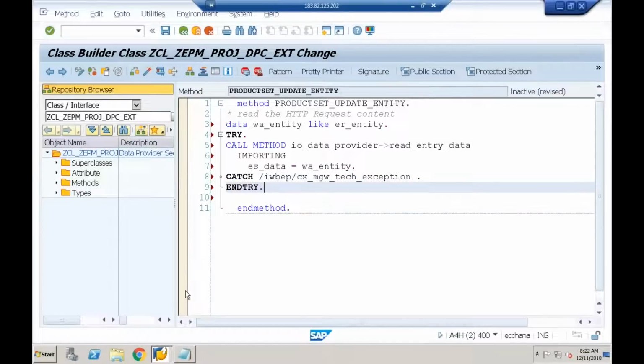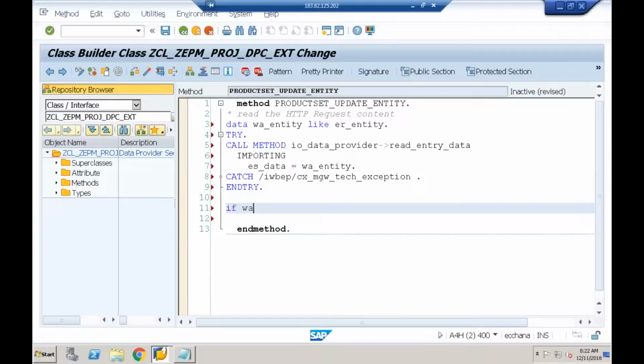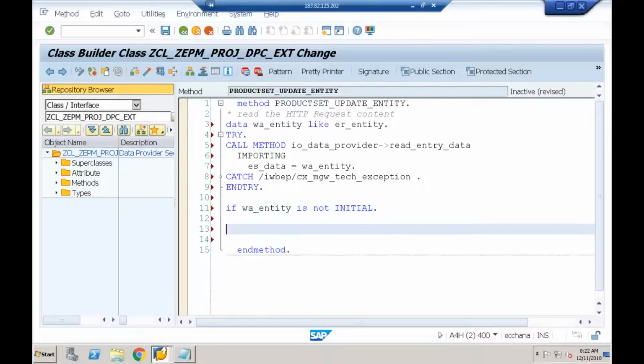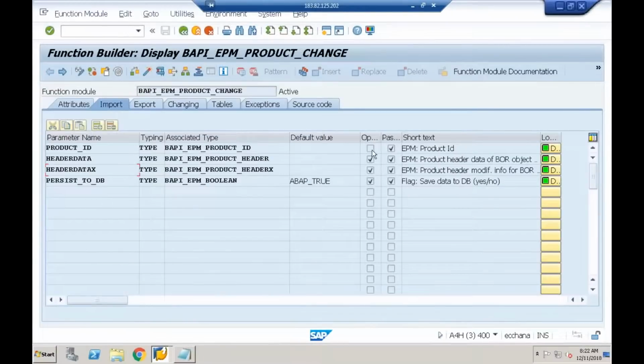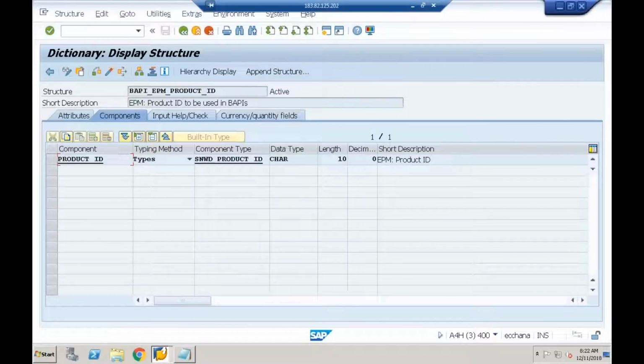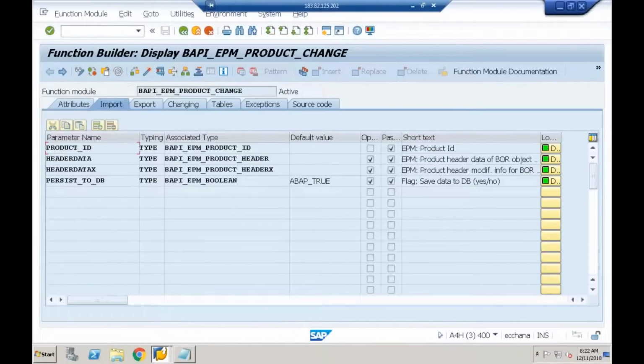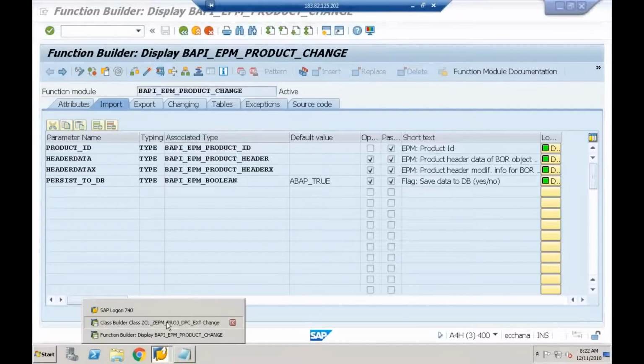Right. So I'm going to get the HTTP request content inside my local work area w underscore entity. Now I'll say if w underscore entity is not initial, if it is not blank, I need to call my function module. What is the signature of my function module? It is expecting one mandatory parameter of type work area. If I double click on this, yes, it's a work area which contains one field, product underscore ID. Even though it contains only one field, I need to prepare the work area of that type.